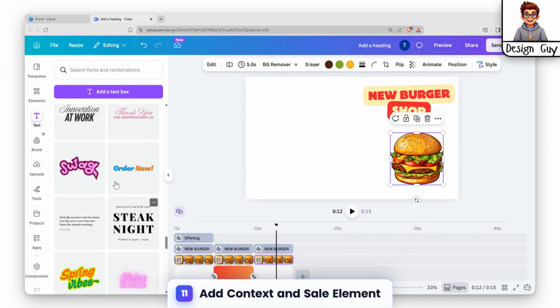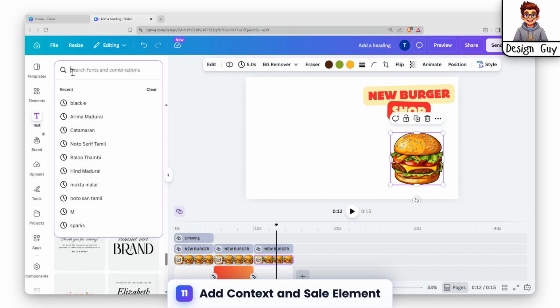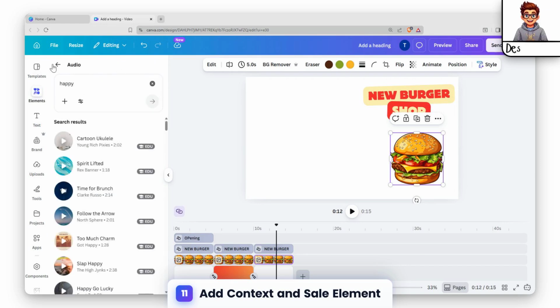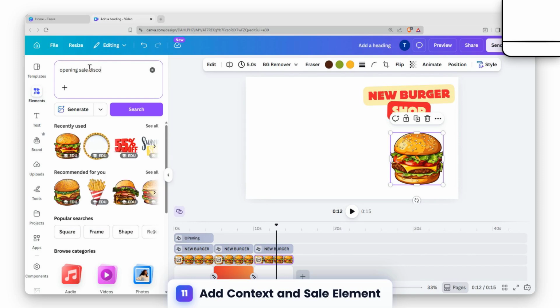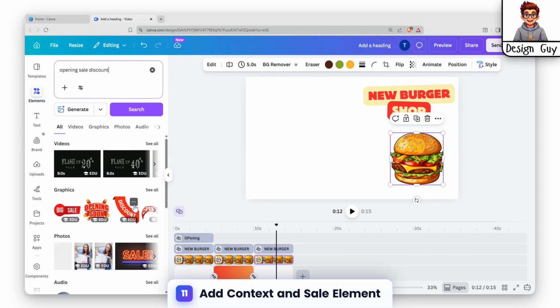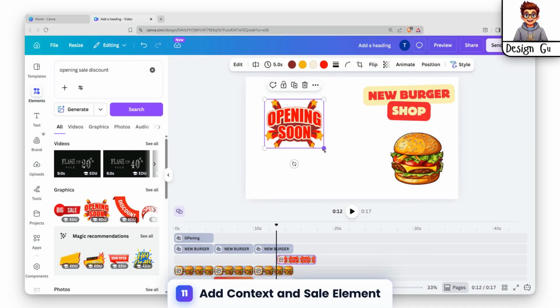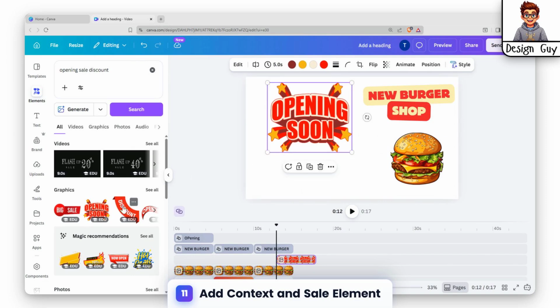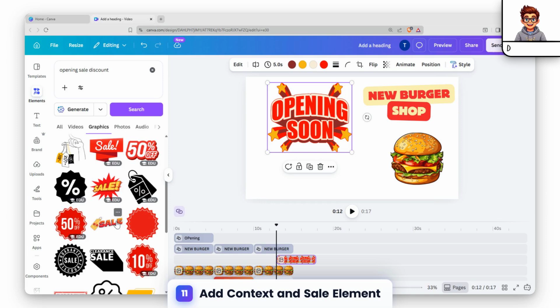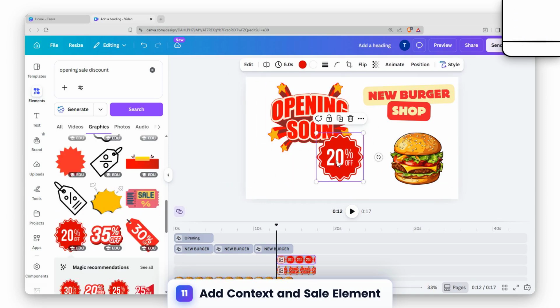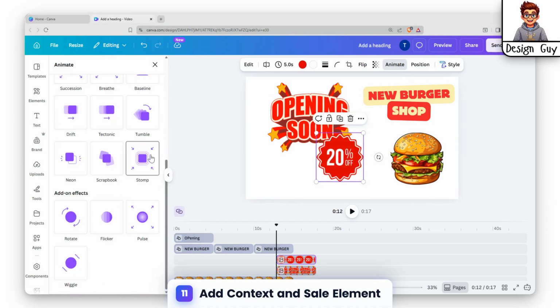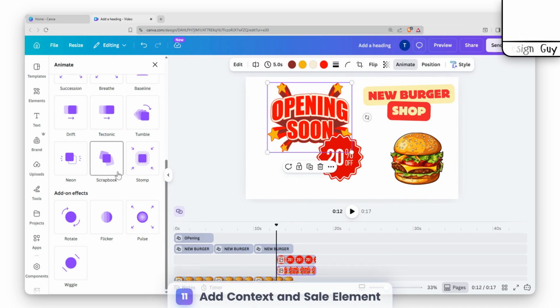Navigate to the Elements tab, then select the search bar and type Sale. Locate the desired sale label in the results and click to add it to your project. Once added, select the sale element on your canvas. Next, locate the animation option and click to open the animation effects menu. Scroll through and choose the stop effect to apply to the sale label. This effect will freeze the animation at the current frame, pausing any motion. Adjust the duration as needed to fit your design. Preview your project to ensure the sale label appears correctly with the stop effect applied. This adds emphasis to the promotion while maintaining a clean, professional look in your design.